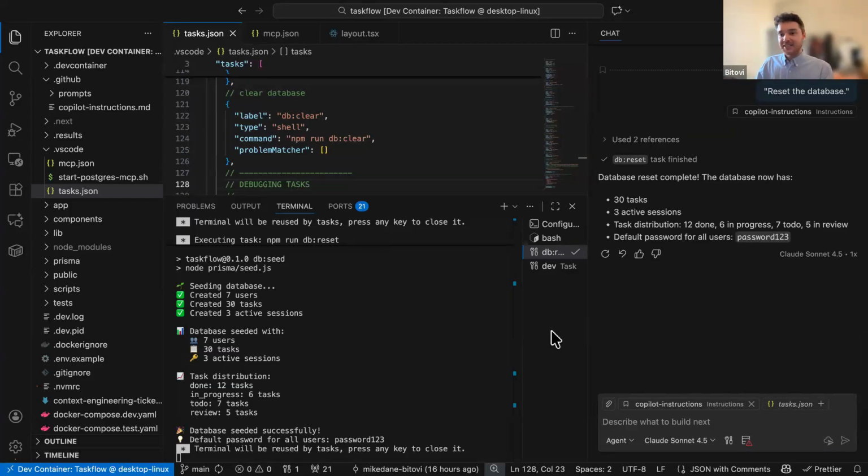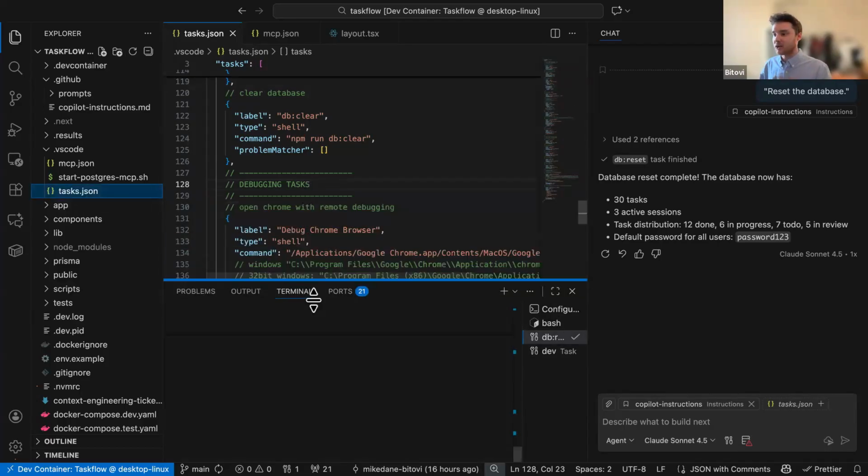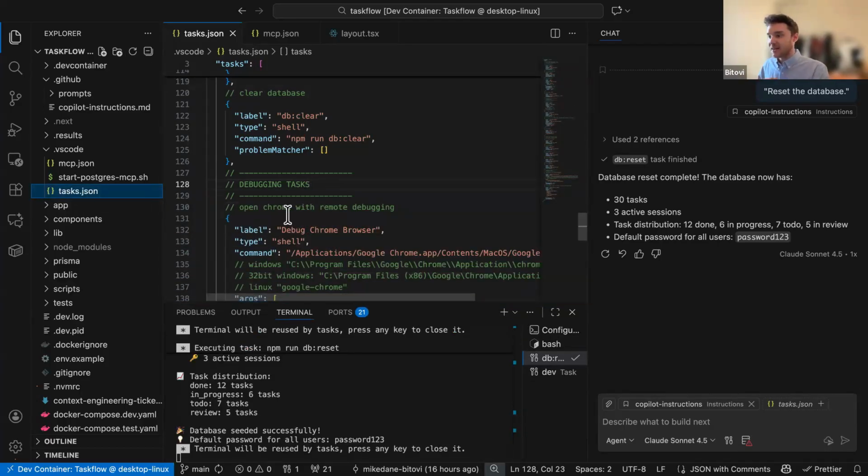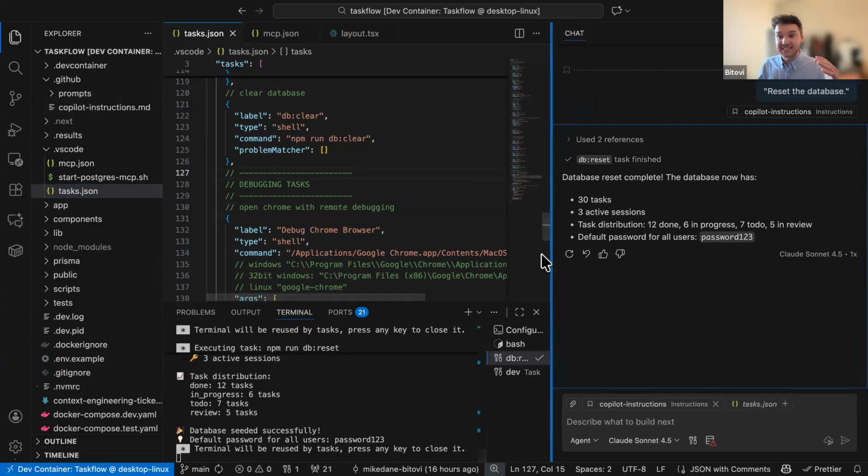Okay, so this is tasks. Again, play around with these. You can create custom tasks in here. Copilot can help you create tasks if you want to do more complex scenarios. Another thing that I want to show you is how Copilot can chain tasks together.